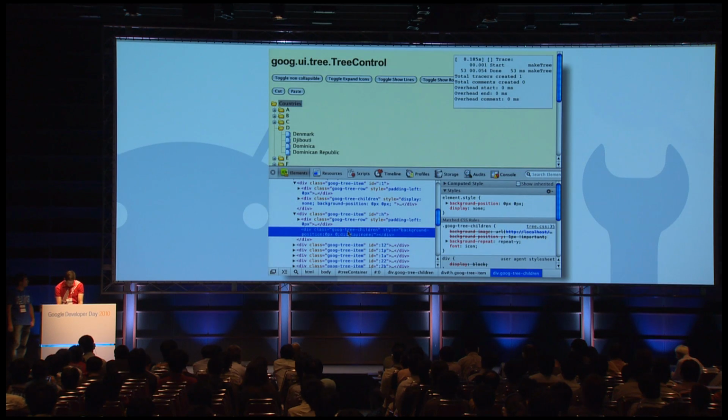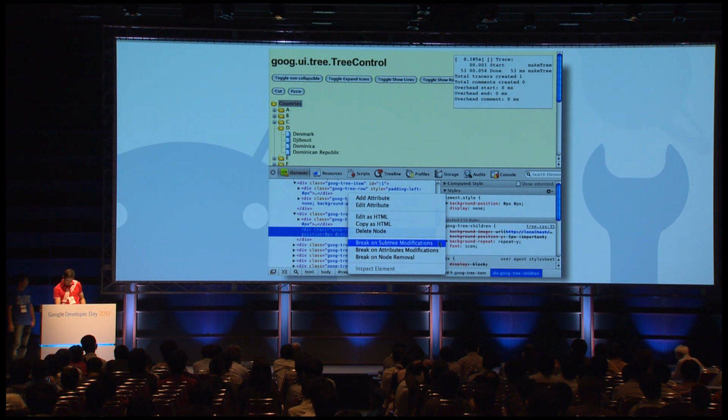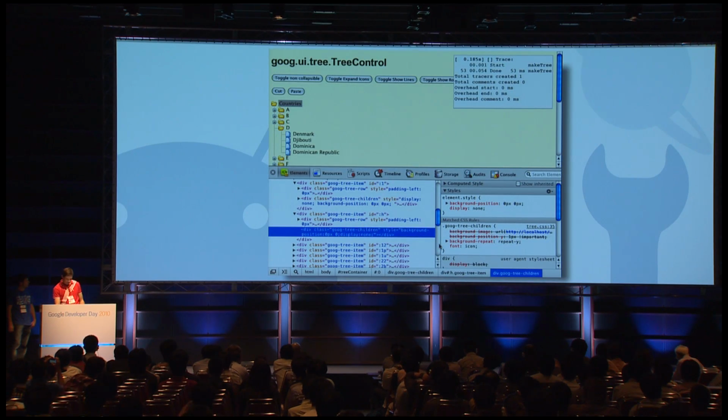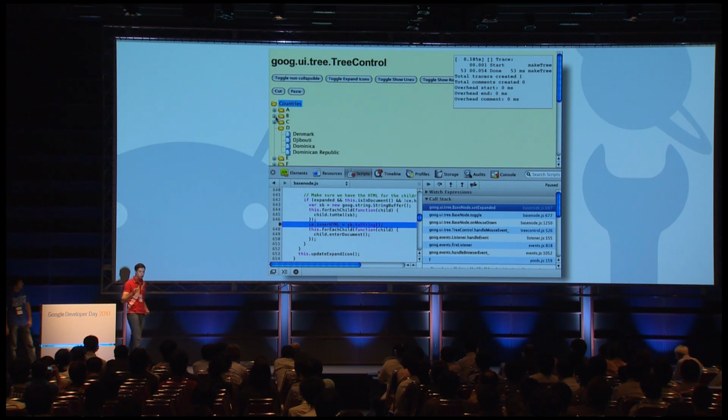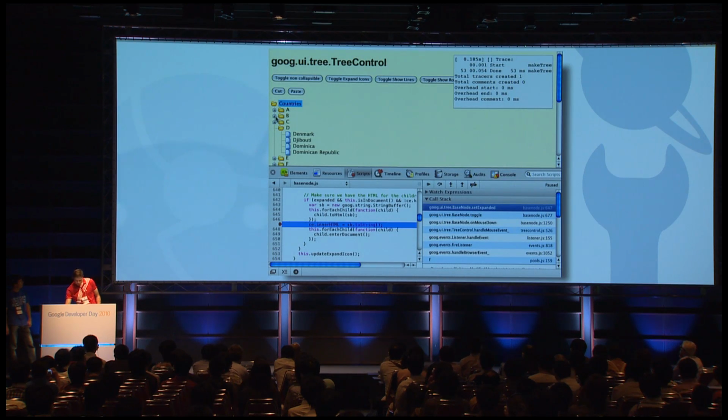So let me set a DOM breakpoint here. I command DevTools to break on subtree modifications. Now when I'm trying to expand this node B, I'm on a breakpoint. It's like a regular breakpoint, so you can do pretty much everything that you can do on a regular breakpoint. But it was activated at the moment when my code was trying to modify the inner HTML of the node.